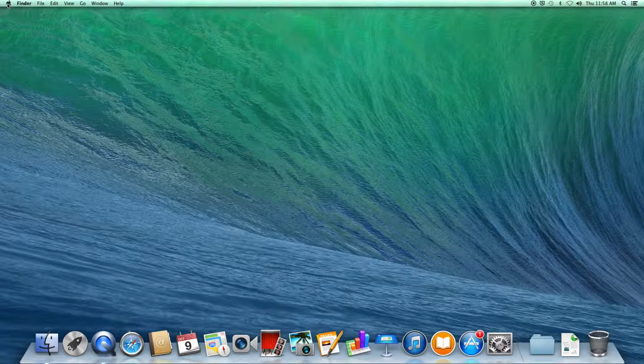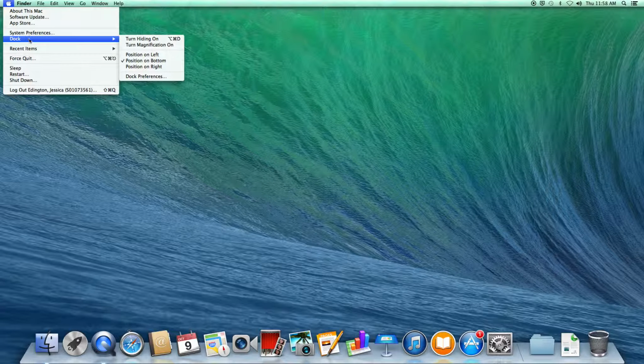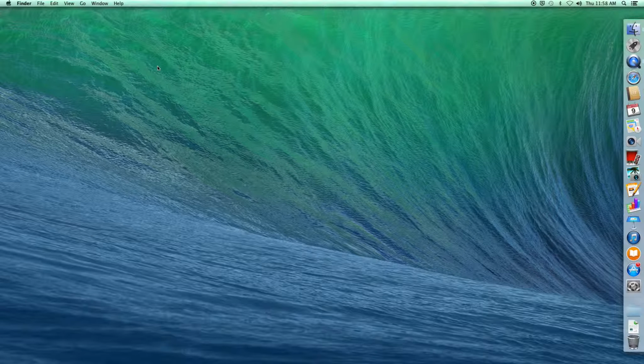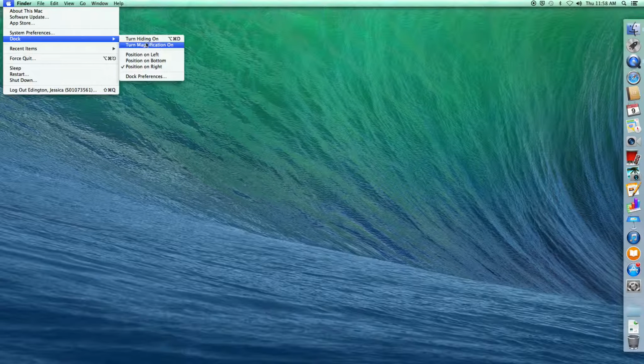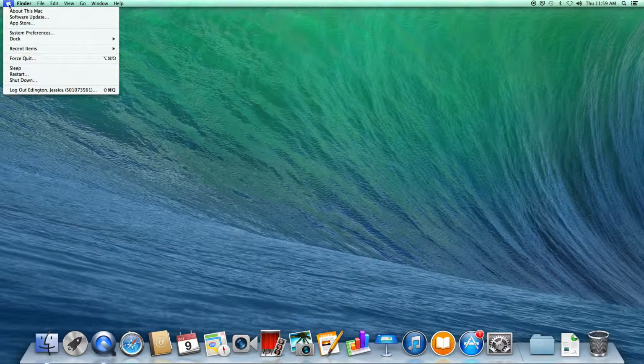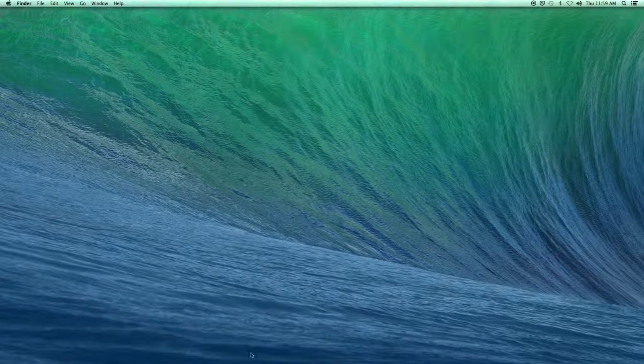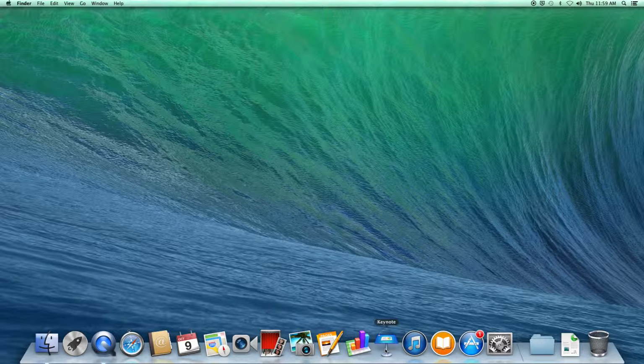In addition, I can go up to the Apple menu, go to Dock, and choose Position on the left, or I can go to Dock and Position on the right, or again, I like to have mine on the bottom. I can also turn hiding on, so it'll go away until your mouse comes over it, and then it'll pop back up again.